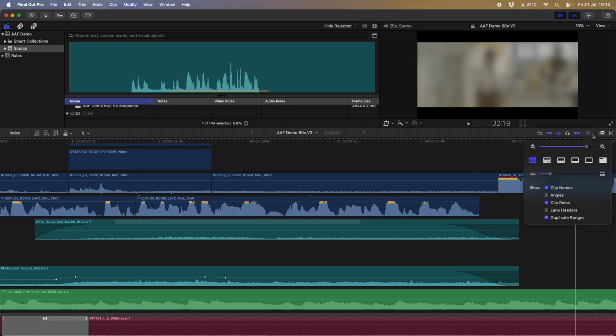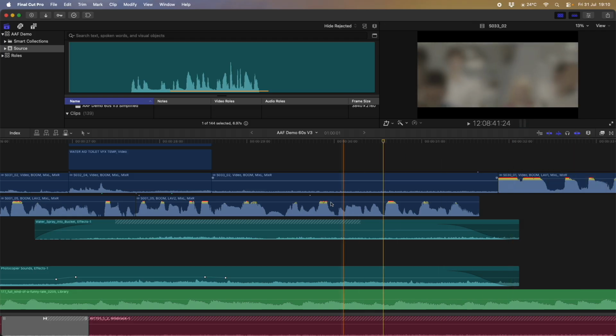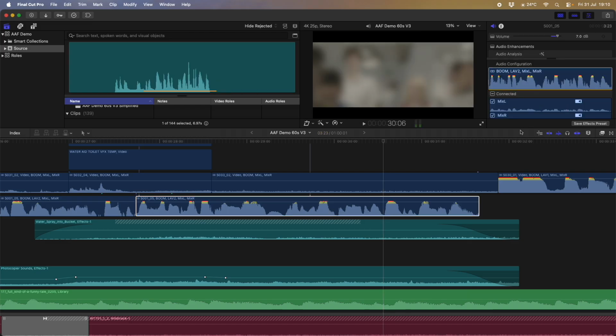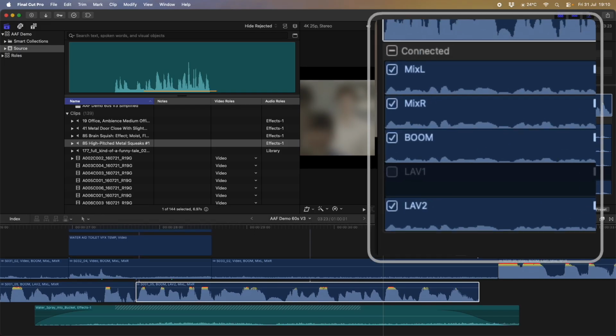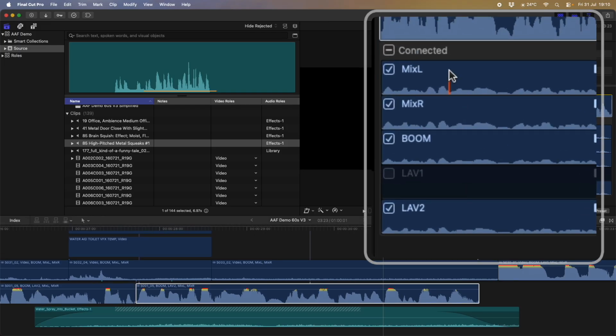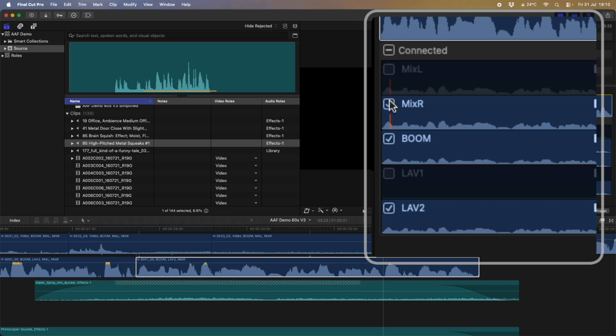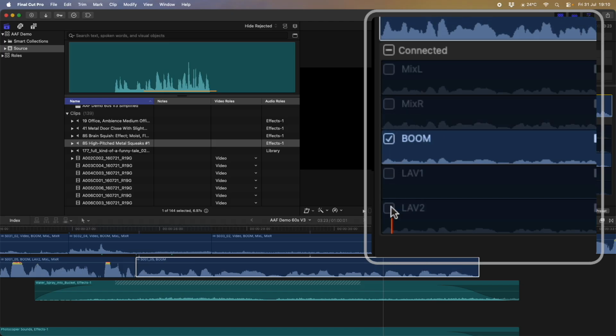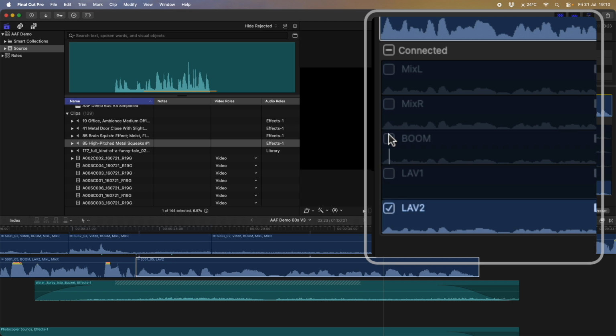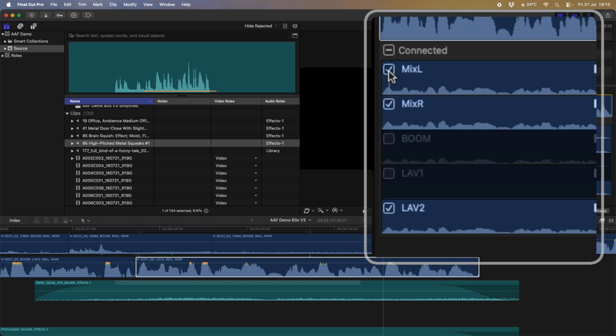And in a previous video I showed you what happened when you import multi-channel WAV files. So if I go to the inspector and click on this piece of audio, you can see here that these sub-roles have been added to the dialogue: mix left, mix right, boom, lav 1 and lav 2, and I've turned lav 1 off. I can turn these on and off as I like. I can just make it the boom if I want to. I can just have the lav mic if I want to. Or I can have them all on, and you can turn them on and off as much as you like, depending on what you want.